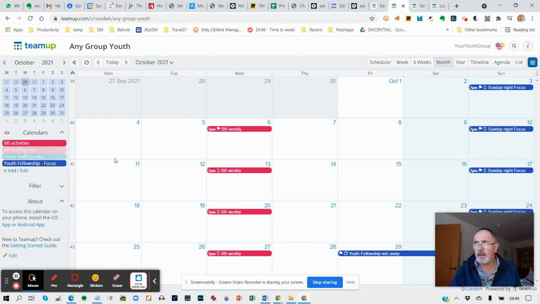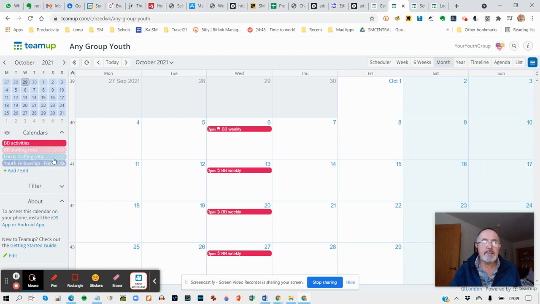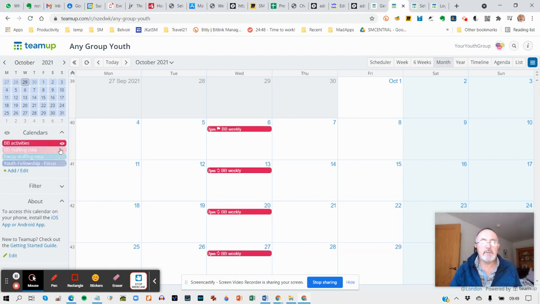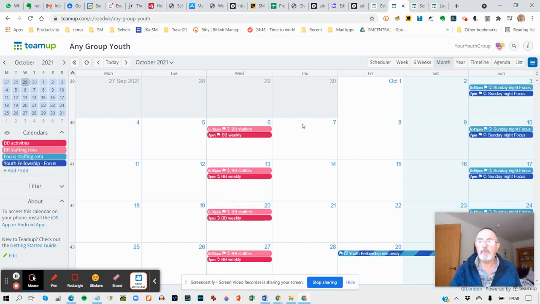Whereas on the staff rota calendar, where you'll be asking staff to sign up, what they'll see on their staff page calendar is simply the area where they go to sign up for the various activities, so that they know the difference between the rota pages and the activity pages. And for now, I'm just letting you see them all on one go. As an administrator of the TEAMUP stuff, you'll be able to play about with this to your heart's content.